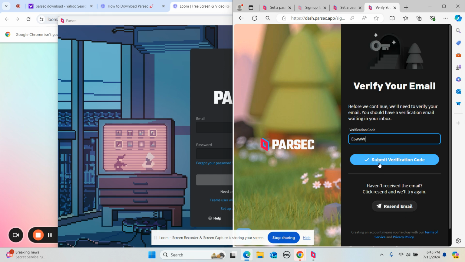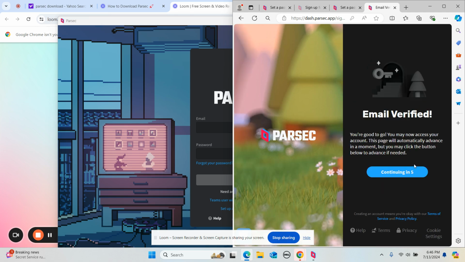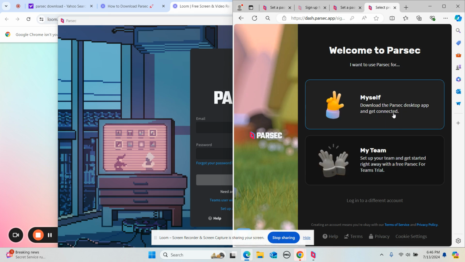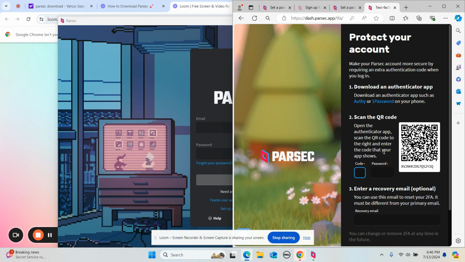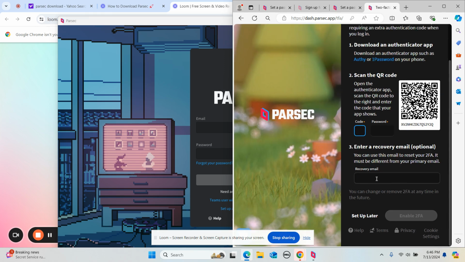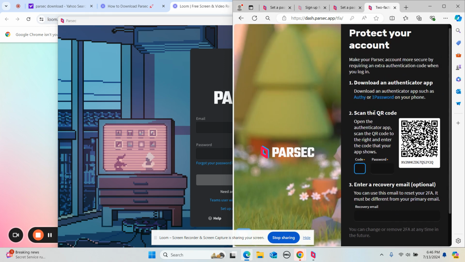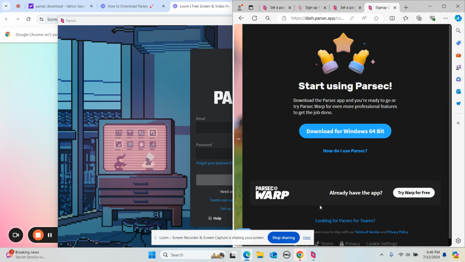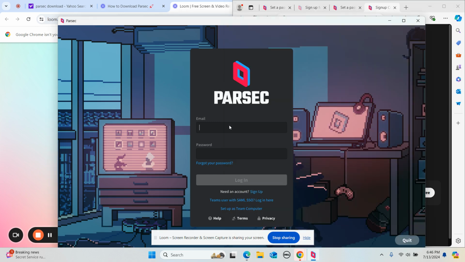The verification code was sent to the email that I put, and then I'm going to click on submit verification code, and then it says email is verified, and then I'm going to continue, and then I'm going to click on I'm going to be downloading Parsec for myself. And it's asking us to do a 2FA, which I don't really need, and I'm going to set up later, and then I can go to Parsec now, and then I can easily log in with my credentials that I put.